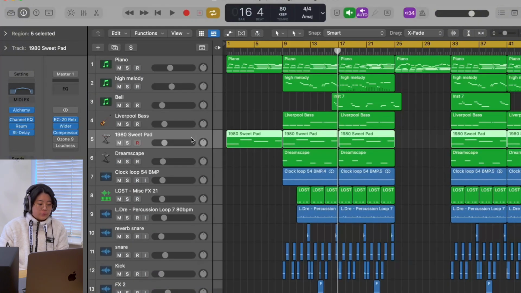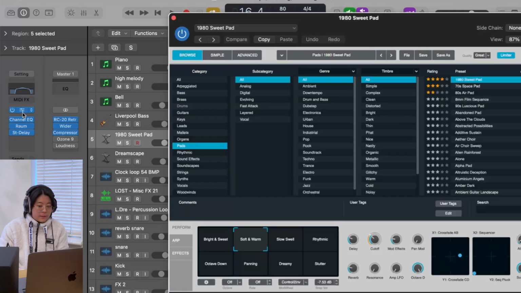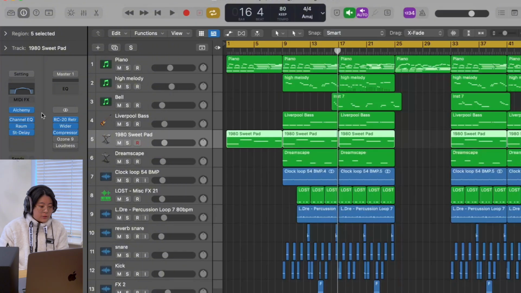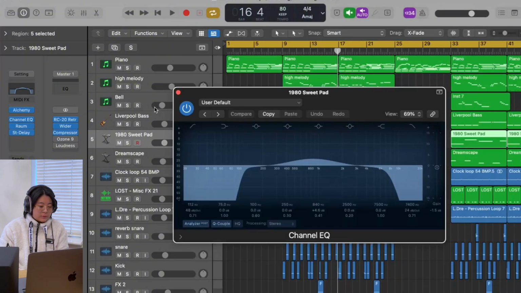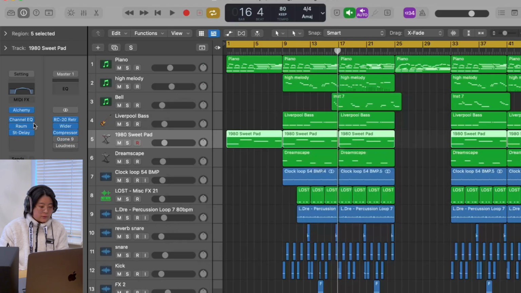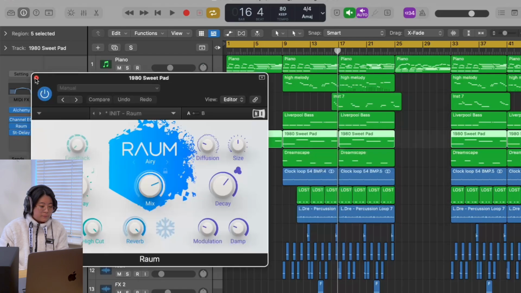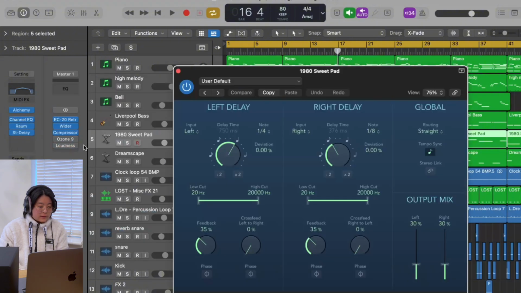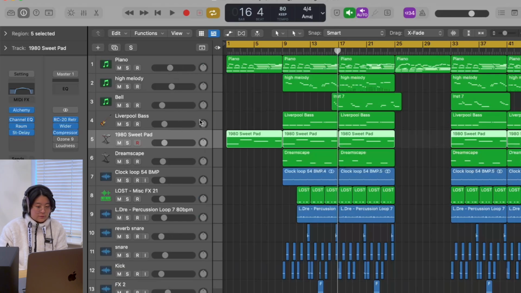And then in the intro, I added a pad sound. This is from Alchemy, a sweet pad. Then I just EQ and boost a bit in the mid-range and add some reverb. And also I added a stereo delay. Sounds like this.